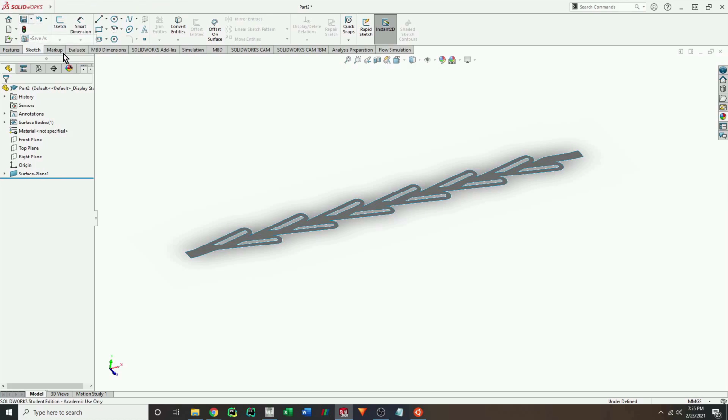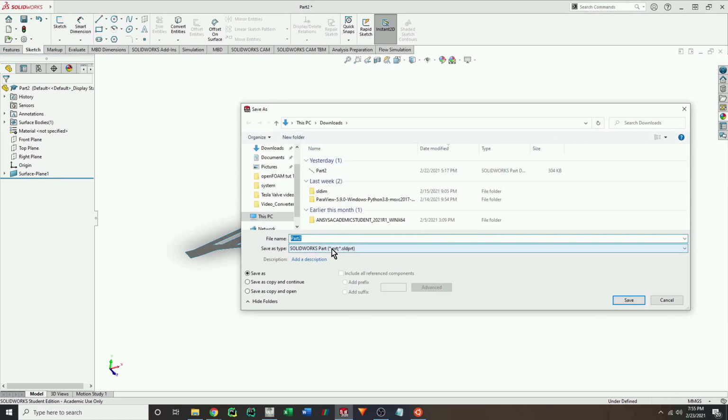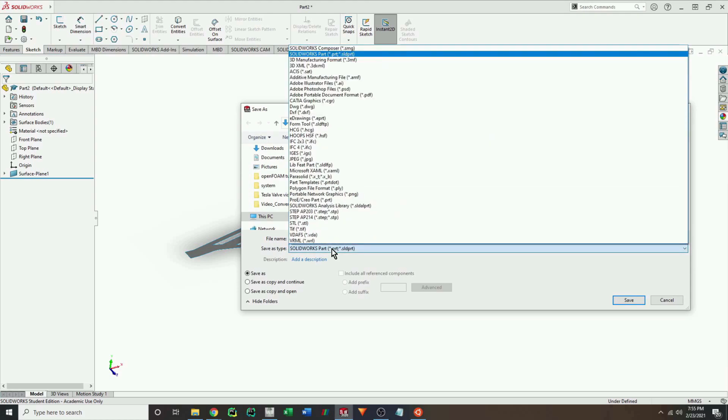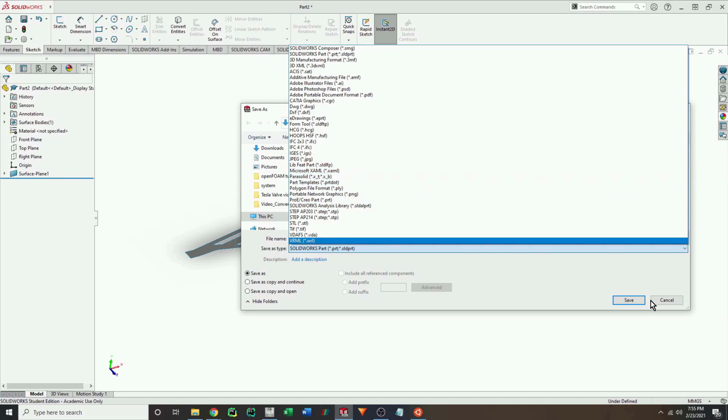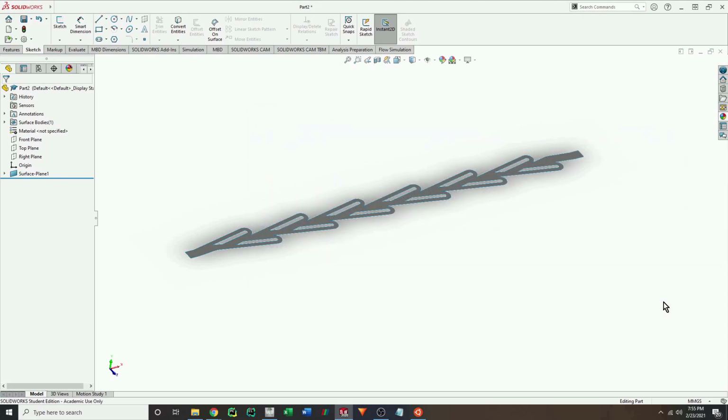Now save the file as a parasolid. I've seen videos where SolidWorks parts are directly imported into ANSYS, but I've had no luck trying to do that myself.